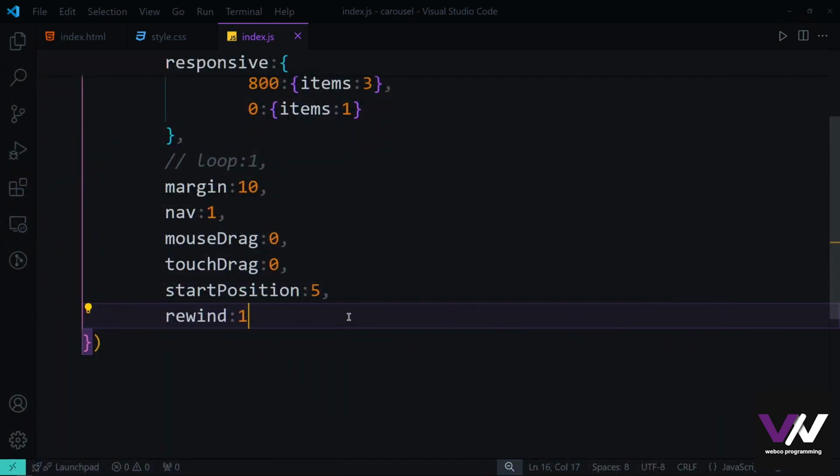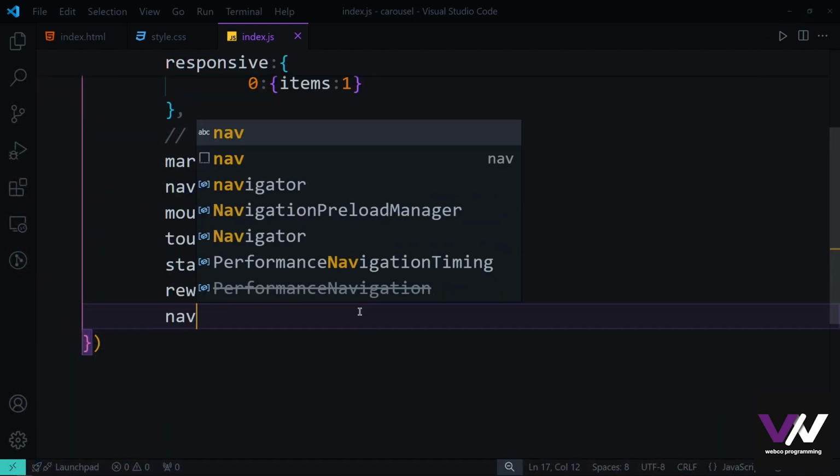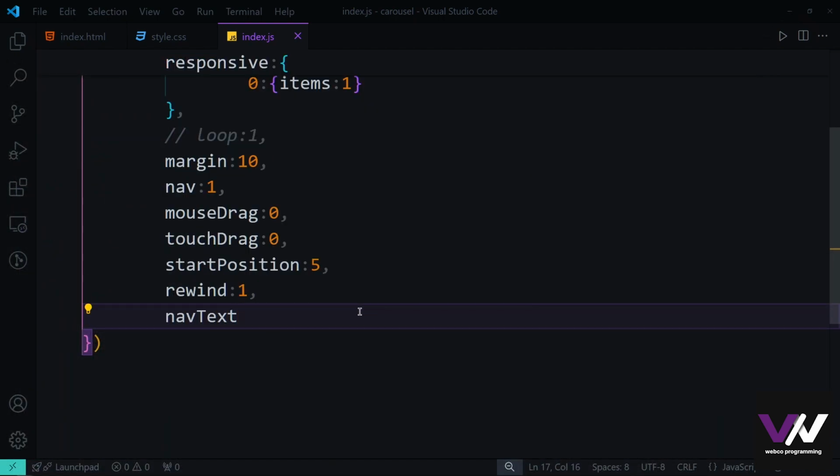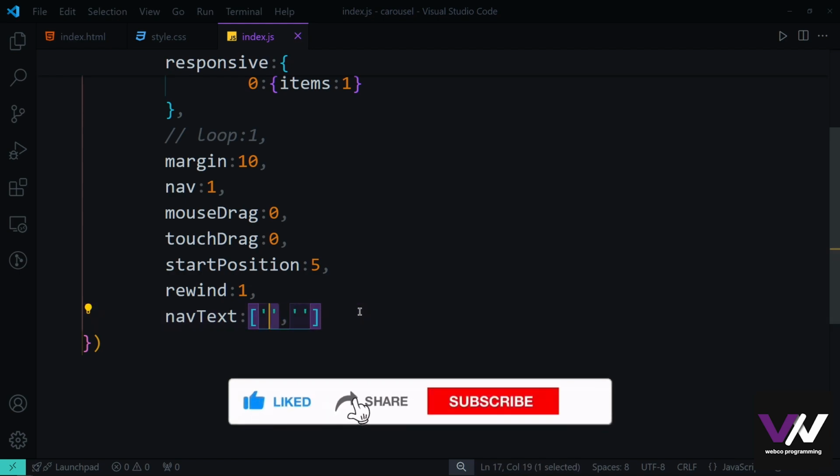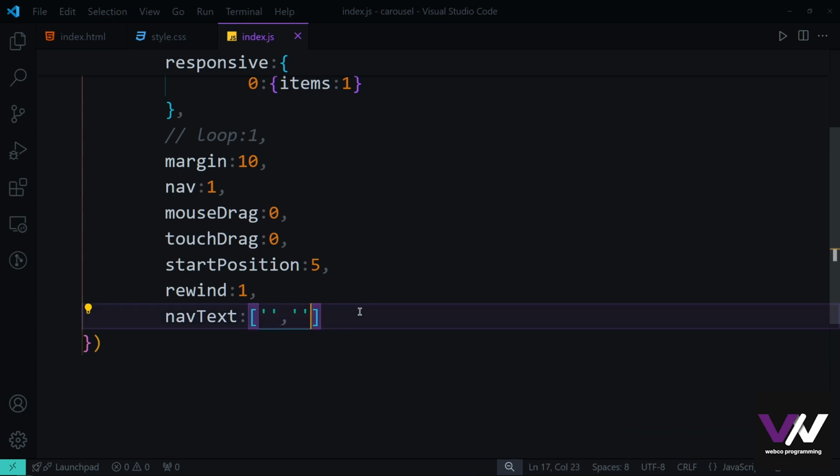What we can do is have this nav text property inside of our object right here, and here it's going to receive an array, which receives 2 strings. This first one is going to be the text for the previous button, and this second string is going to be the text for the next button.